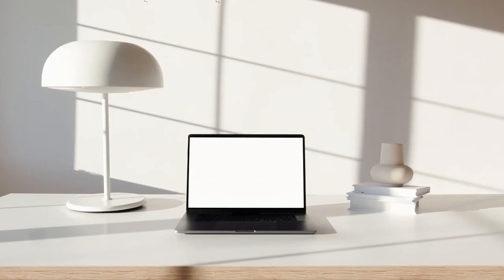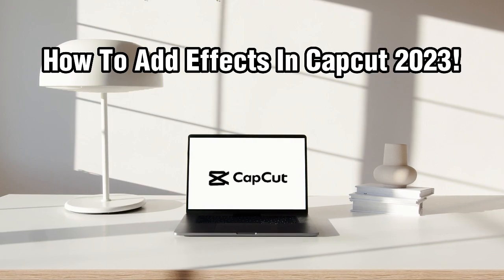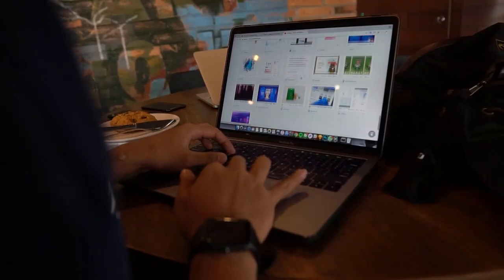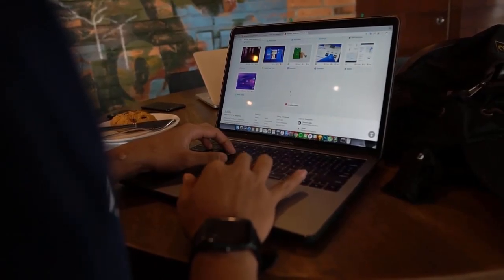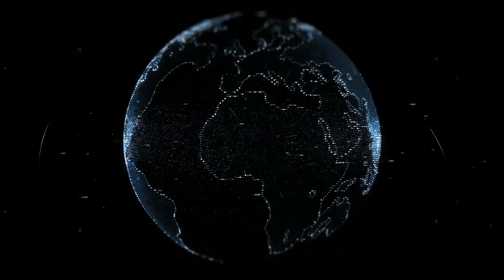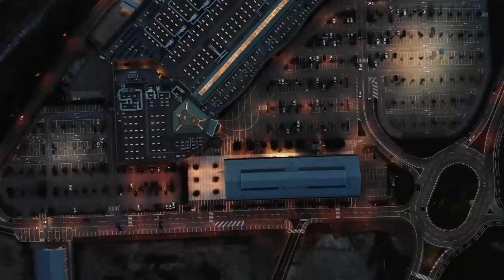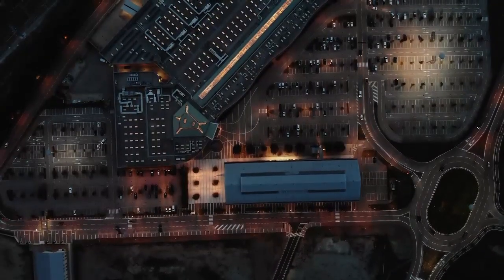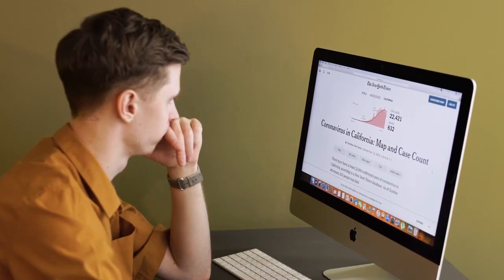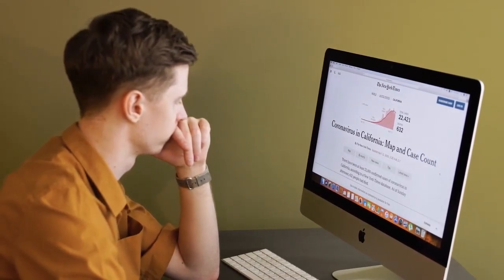In today's tutorial, I'll be showing you how to add effects in CapCut in 2023. Of course, CapCut is a versatile video editing app that offers a wide range of effects to enhance your videos. So in this video, we'll guide you through the process of adding effects in CapCut. So make sure to stick by, let's dive right into it and get started.